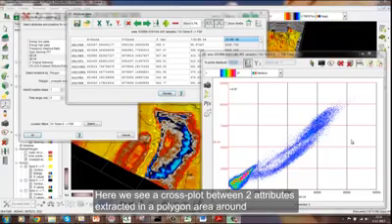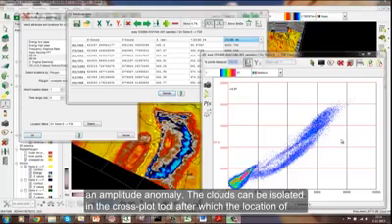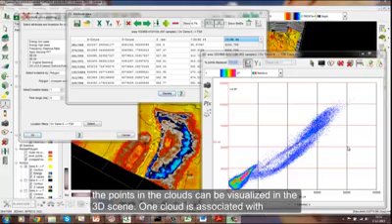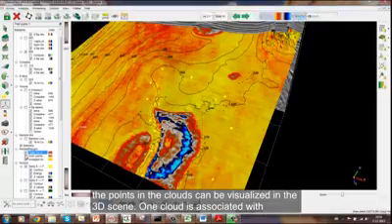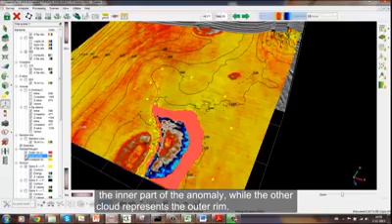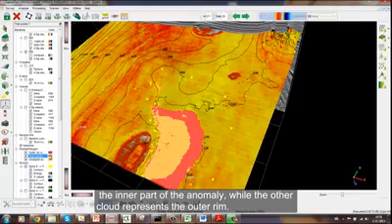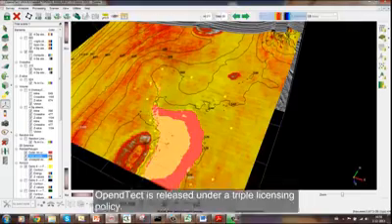This is OpendTect's powerful crossplot tool for analyzing attributes from seismic and well data. Here we see a crossplot between two attributes, extracted in a polygon area around an amplitude anomaly. The clouds can be isolated in the crossplot tool, after which the location of the points in the clouds can be visualized in the 3D scene. One cloud is associated with the inner part of the anomaly, while the other cloud represents the outer rim.